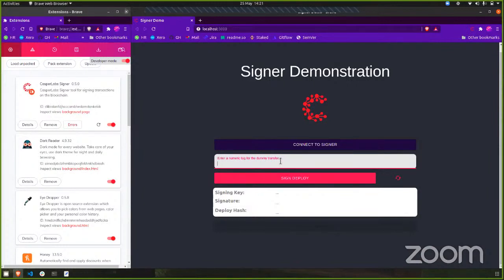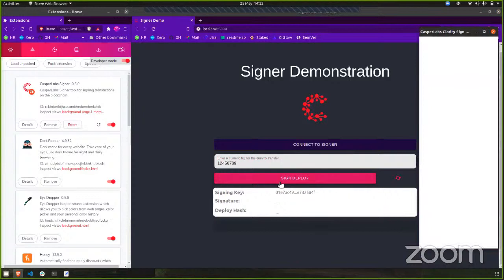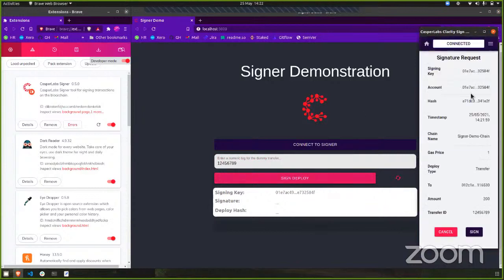Transfer IDs can be used arbitrarily, and they can be used to link into legacy or off-chain systems, for example, to link accounts, things like that. So if I just put in a random series of numbers there and we hit sign deploy, then on the right, you'll see here, we've got our signature request, and it's got all the details of the deploy here.